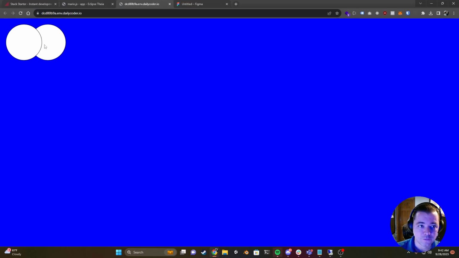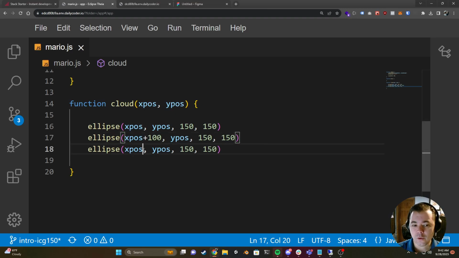Okay, that's working. Now, why don't we try to make the other circle go the other direction, in the left direction? So to do that, we would adjust the X position of the third circle. But what do you think we do? Would we add 100 or would we subtract 100? We'd subtract, right? Because we're going in the opposite direction. So we're going to go ahead and say minus 100.